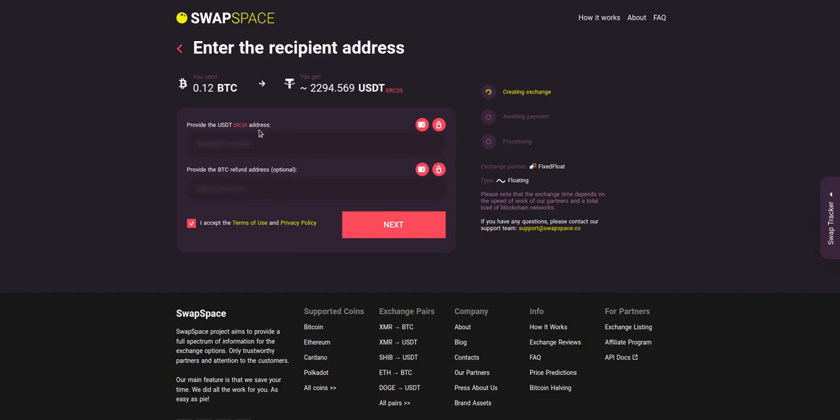On step 2, you need to enter the recipient USDT address where you would like to receive your crypto. You can use Simple Hold Light Wallet or Trezor Connect to provide the address. You can also provide a refund BTC address in case it will be needed.